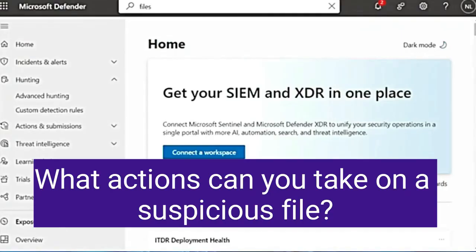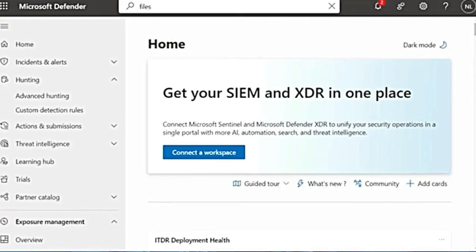The next question is, what actions you can take on a file if you found that it is malicious or potentially malicious. So in order to respond to an attack, you can stop that file from running, you can quarantine a file, you can add it to the custom indicators, you can download the file, analyze it, and also take some other actions. First, let's go to the file. So I want to search for this file called vlc.exe.